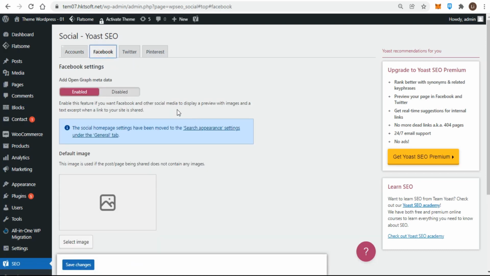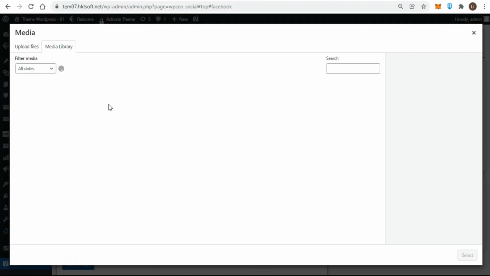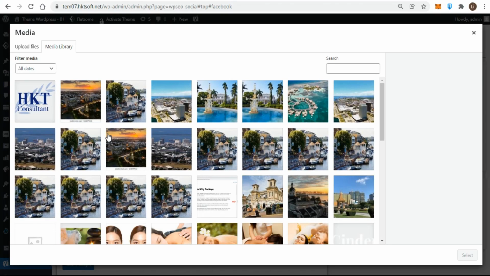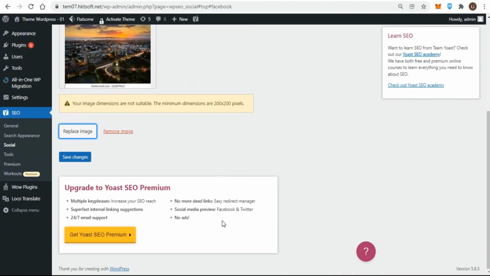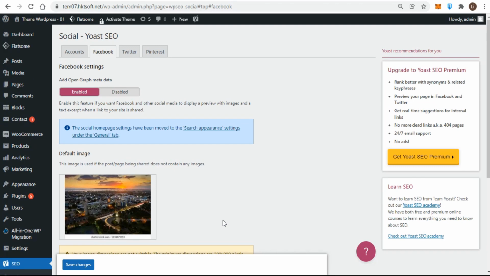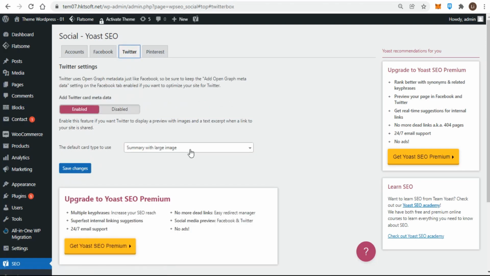Facebook settings are probably the most important here. Enable the Open Graph metadata because it will display a preview with images and a text excerpt when a link to your site is shared. This is not only used by Facebook, but other social media use it as well if there's no metadata available for their platforms. You can also add a default image that's going to appear on Facebook if you share a post from your site that doesn't have an image.